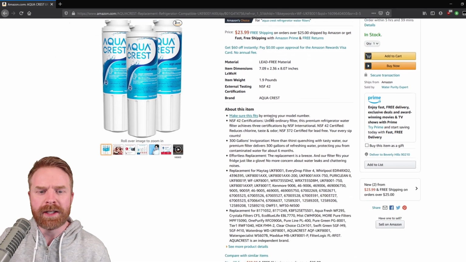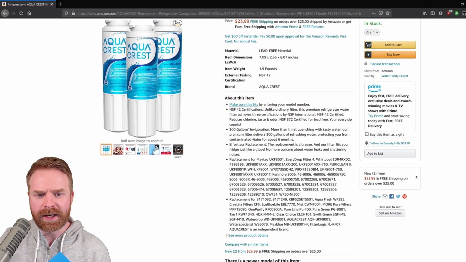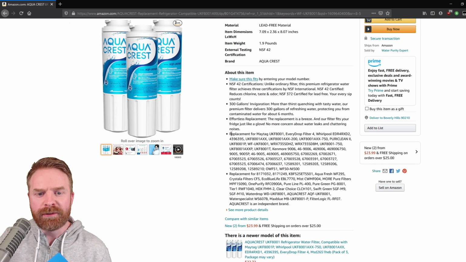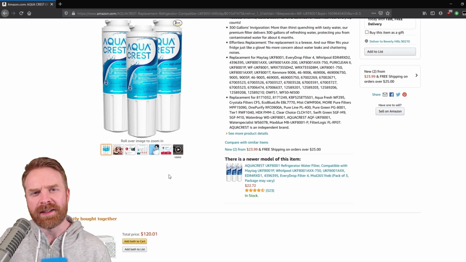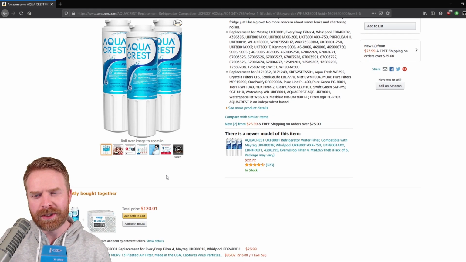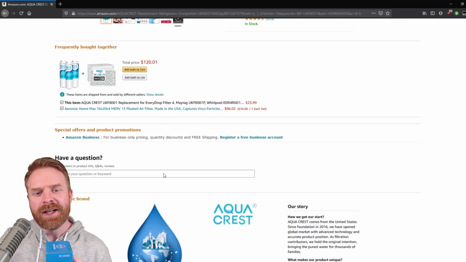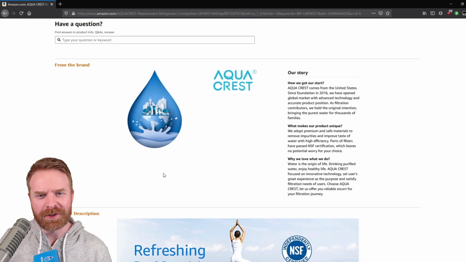So if I scroll down here and read a little bit more about this item, it says replacement for Maytag UKF 8001, and then a bunch of other models. So it looks like this filter isn't exclusive to my type of refrigerator. So I have to double check to make sure it's going to fit.